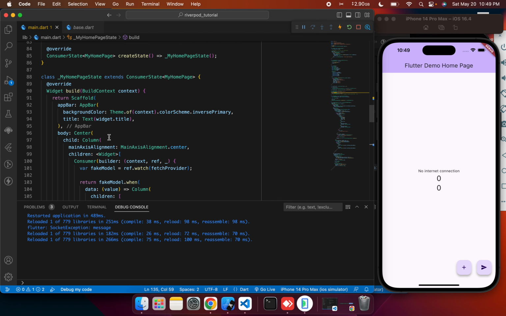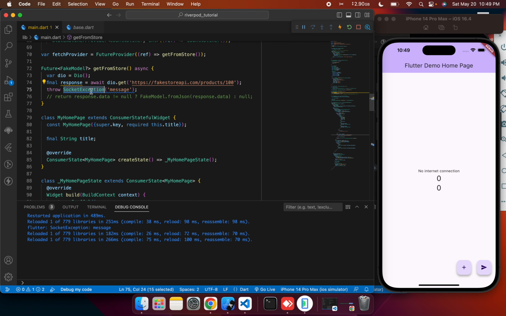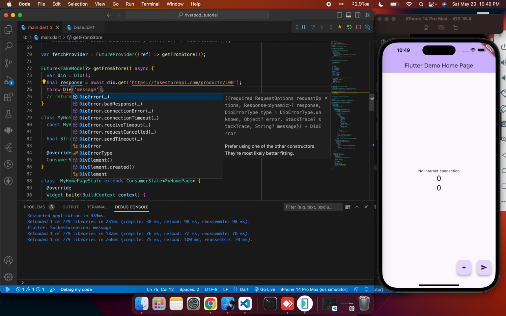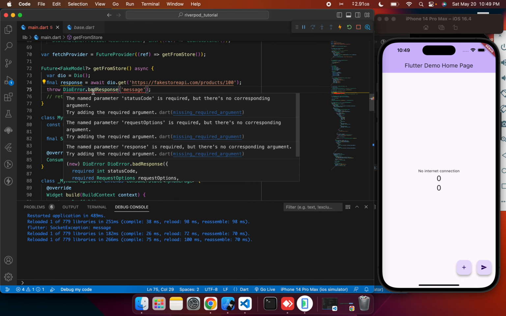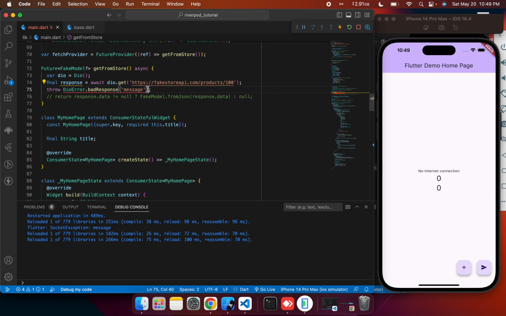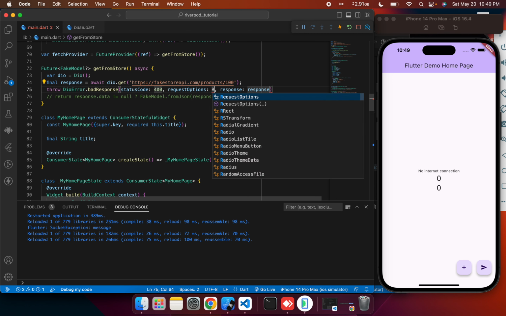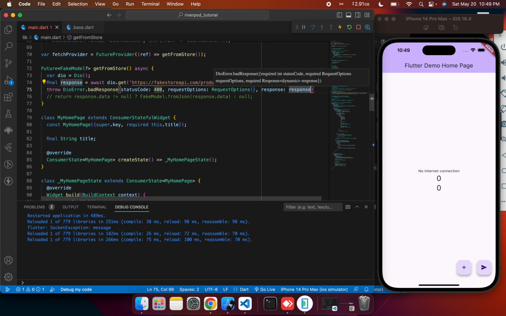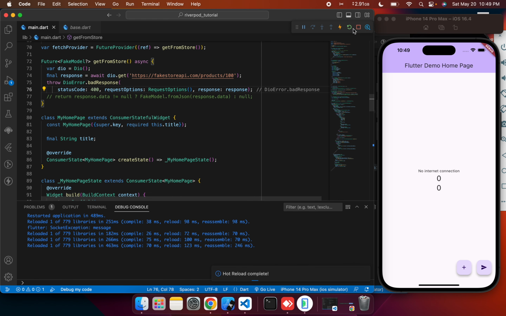Now let's throw another exception. Let's throw a Dio error, Dio error dot bad response. So let's say the status code is 400. The request option, let's say request option, and then this. Good. Now let's work with this now.